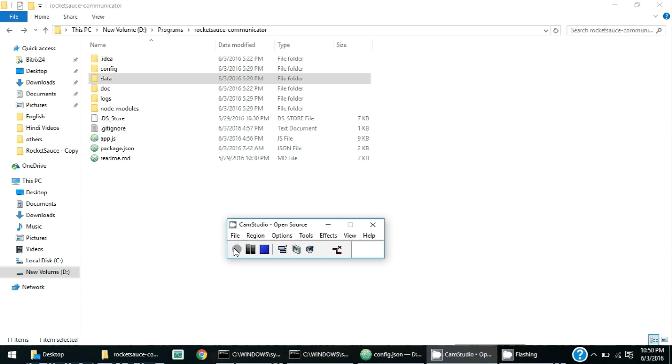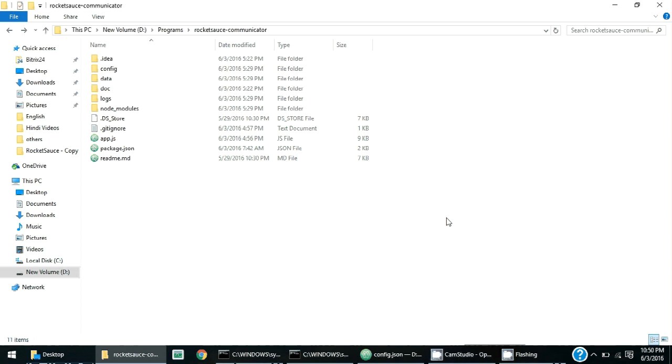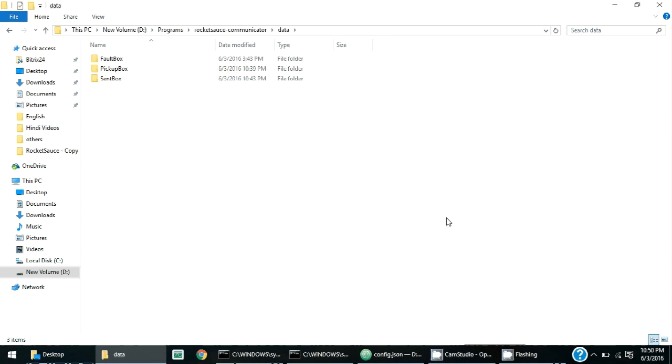So I'll be discussing things about the project. I'll be showing you a simple demonstration of things. As you download this project, you will not have this data folder inside it, so you need to create this data folder. Inside the data folder, you need to create the fault box folder, pickup box folder, and sendbox folder.